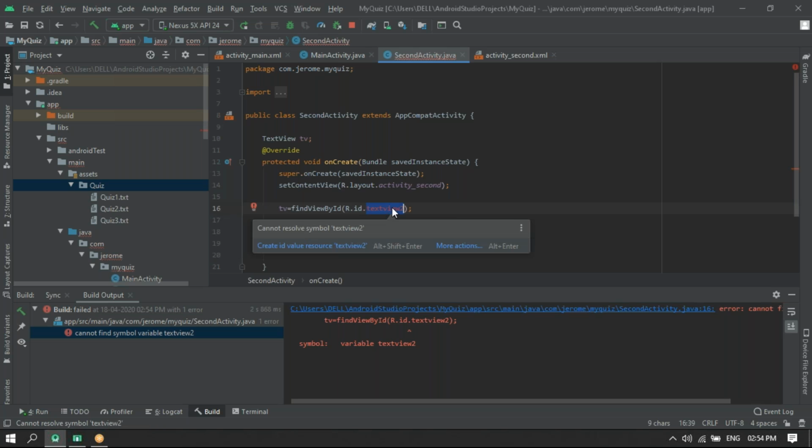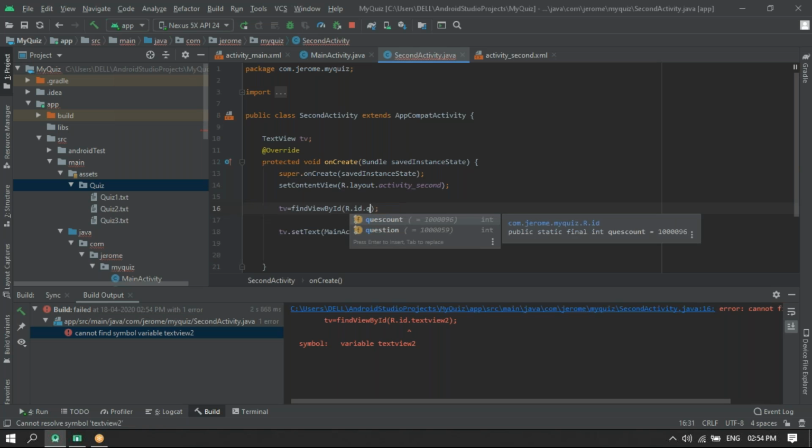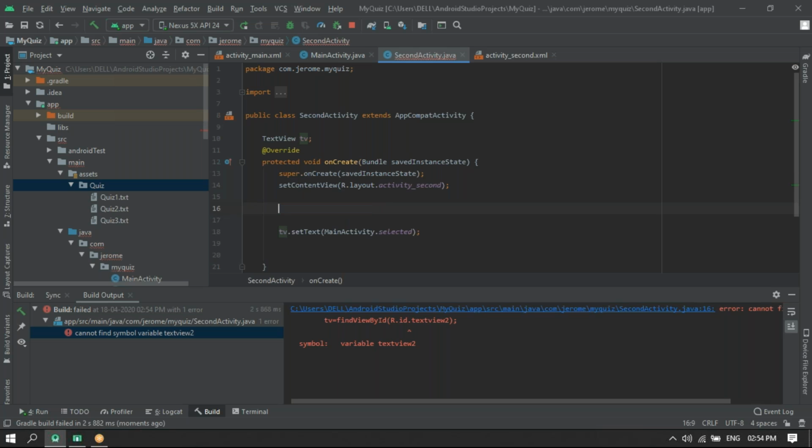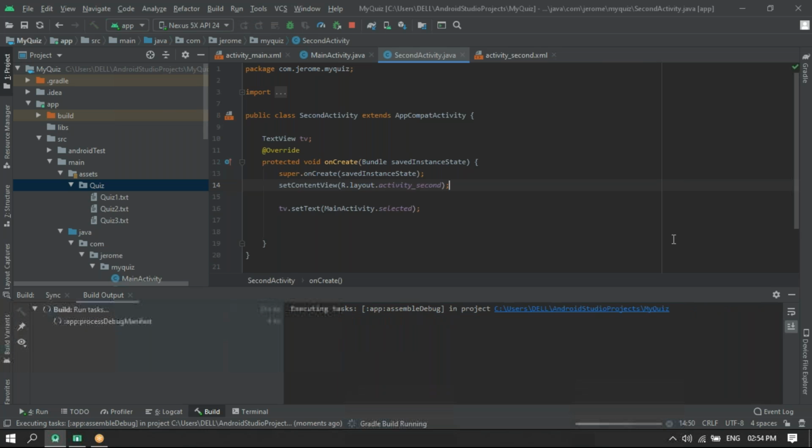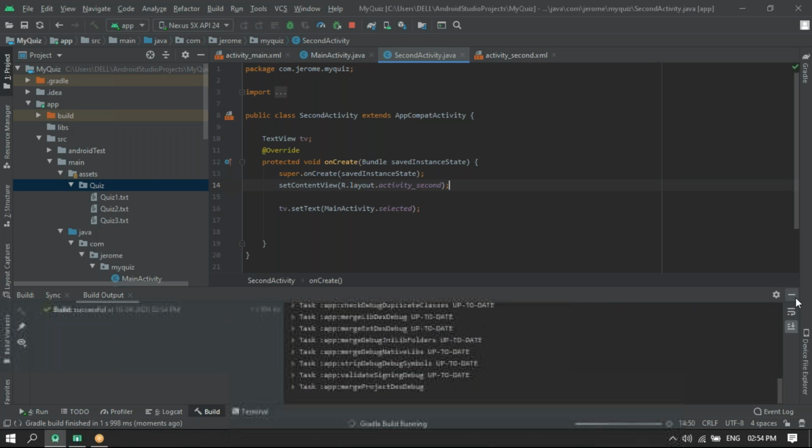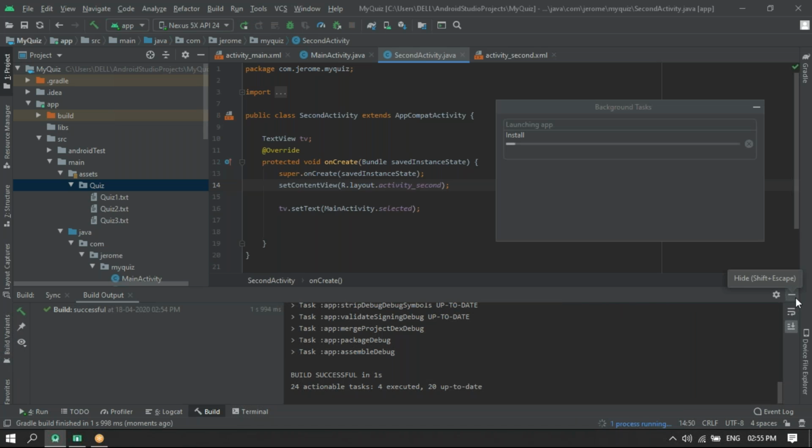View. Question, no quiz. Okay, never mind that. This is the previous code. We've removed that element, so it's raising an error. It's nothing to worry about.